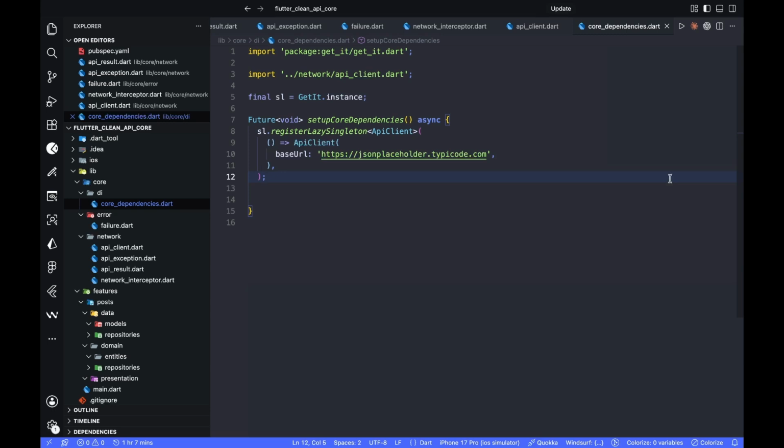In real apps, this URL should come from an environment configuration: development, staging, and production also. But for this video, the important thing is that the API client is registered once. After that, any feature can receive the same configured client. If you later change the timeout, add headers, add logging, or change the base URL, you do it in one place. That is why dependency injection is useful here.